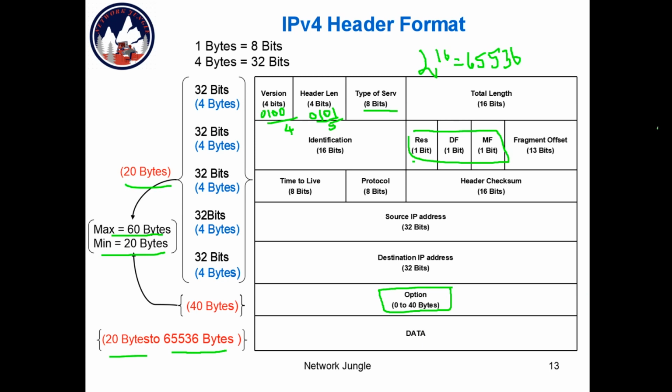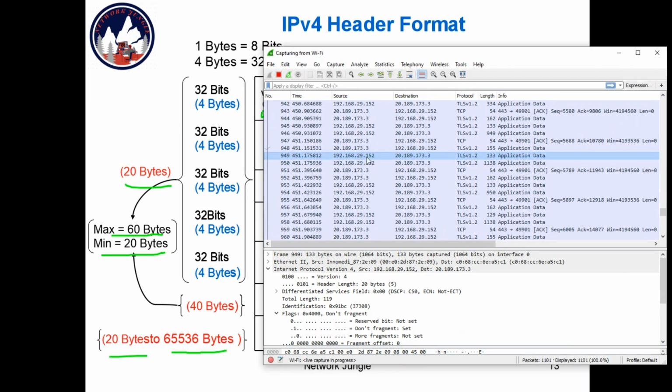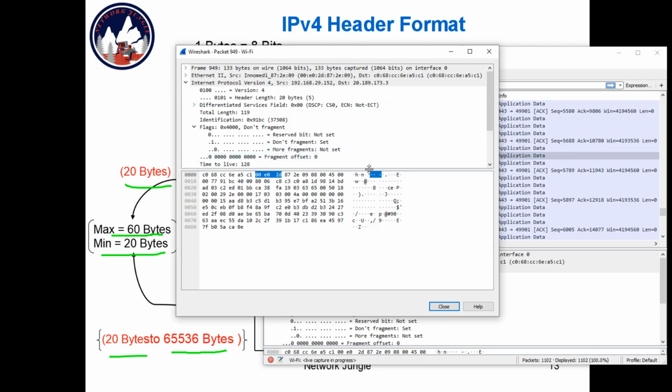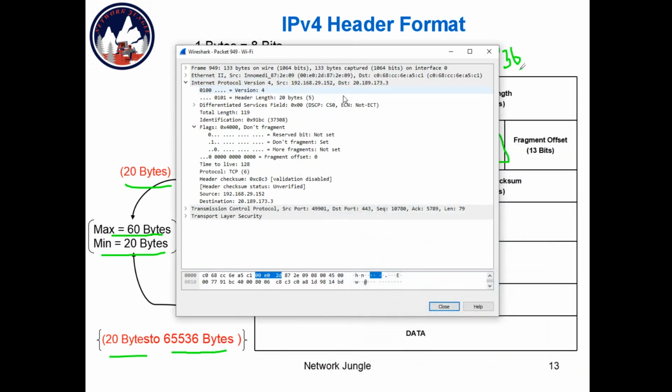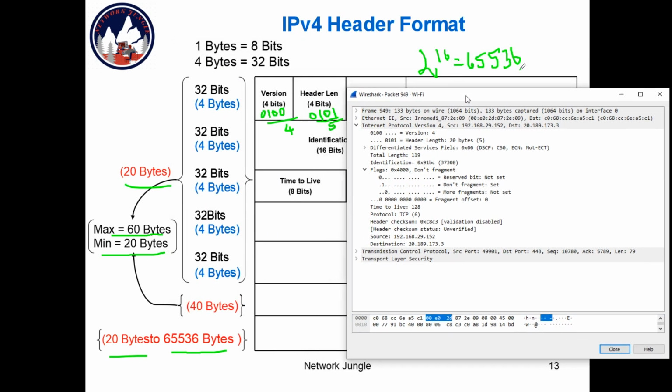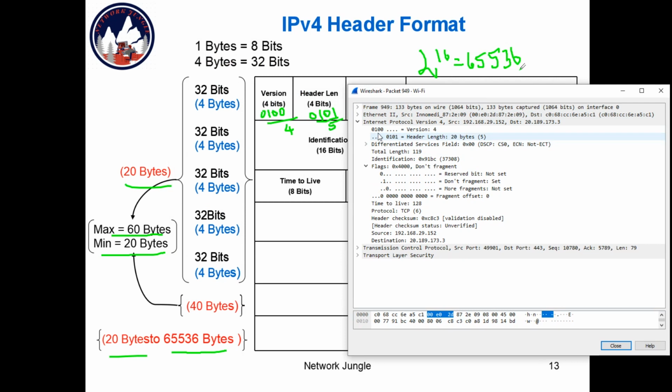Let's see the real-time example of the IPv4 header format using Wireshark. Here. So Internet Protocol version 4. The first 4 bits can be represented as IPv4 protocol. So 0100. And then next another 4 bits can be represented as header length. So it can consist of the 5 rows. So 5 into 4 bytes is equal to 20 bytes. In the binary form, it can be represented as 0101.